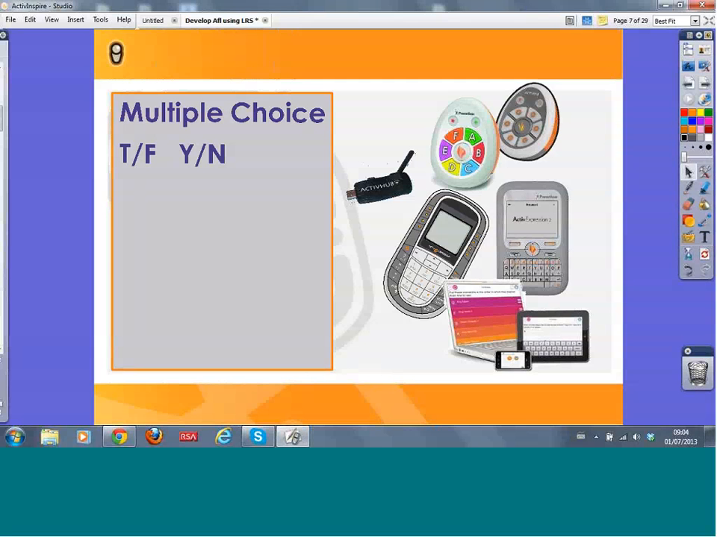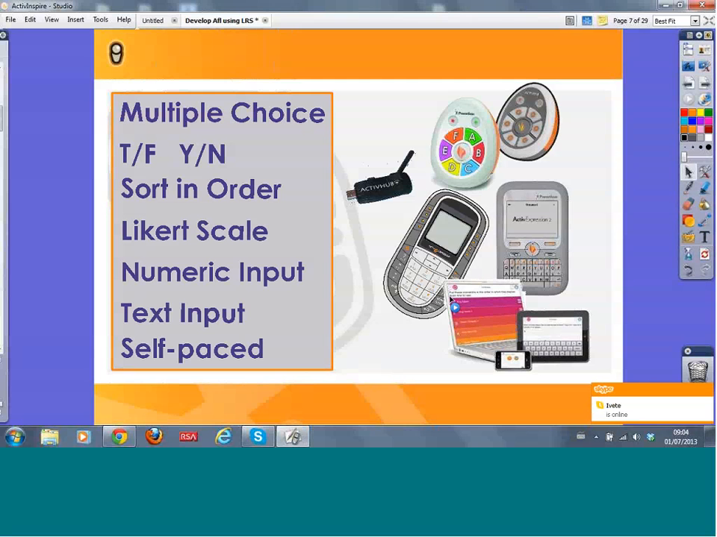Once we added the Active Expression and the Active Engage, it increased the type of questioning that are available to us. So with these devices, we can now ask our learners to sort in order. We can use confidence and agreement scales, or we can create our own Likert scales. We also offer numeric input, alphanumeric text input, and self-paced functionality. And I'm going to talk about a few of these ones as we progress through this webinar.